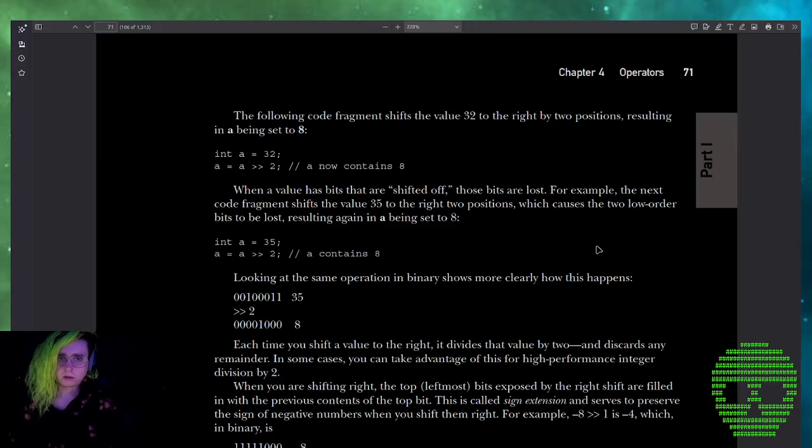The following code fragment shifts the value 32 to the right by 2 positions, resulting in A being set to 8. int a = 32; a = a >> 2; A now contains 8. When a value has bits that are shifted off, those bits are lost.